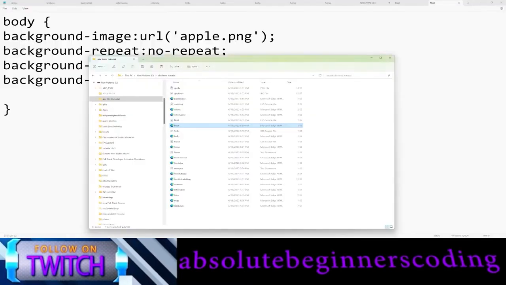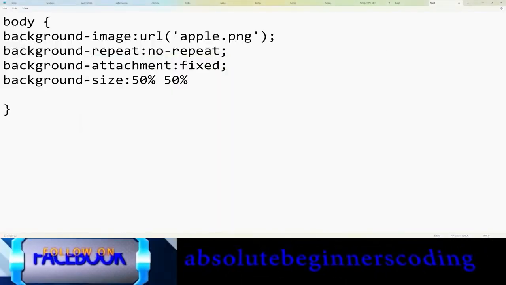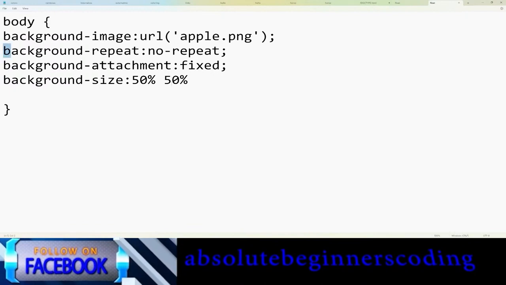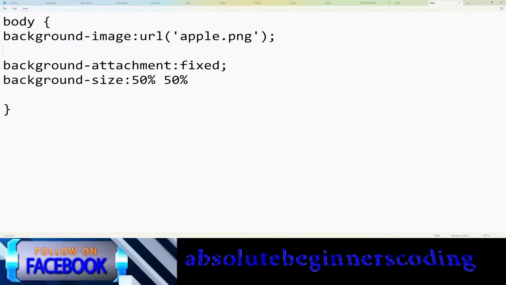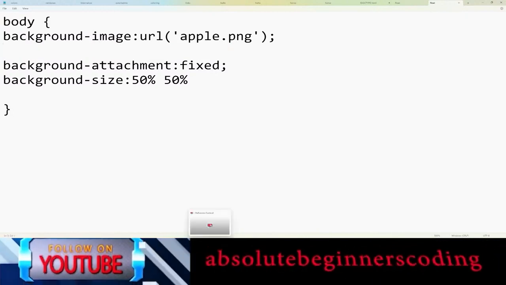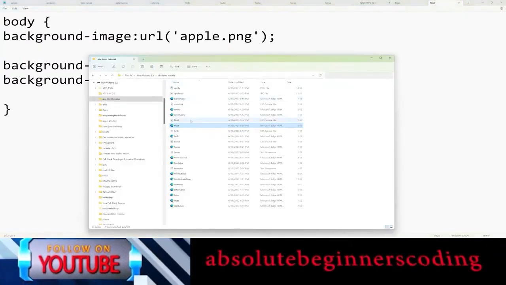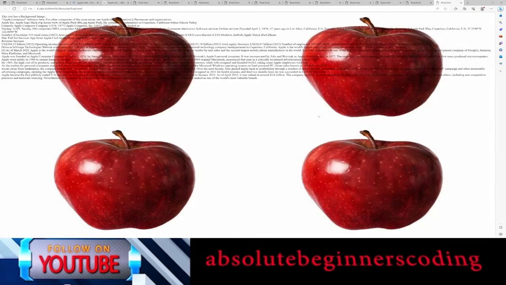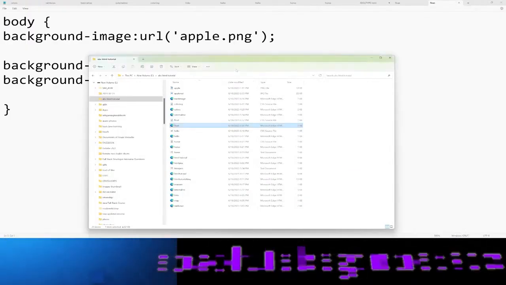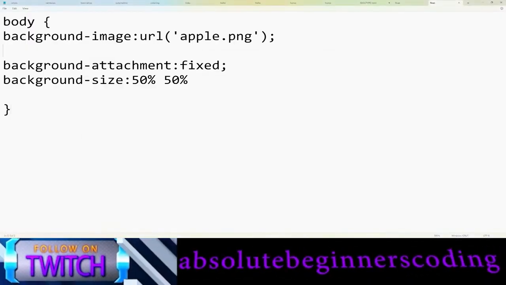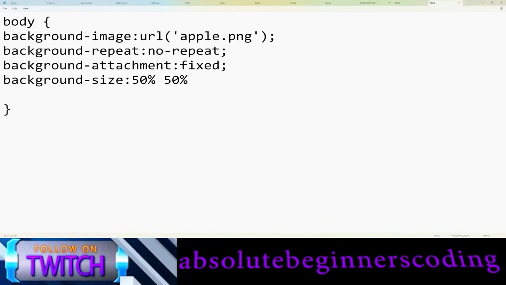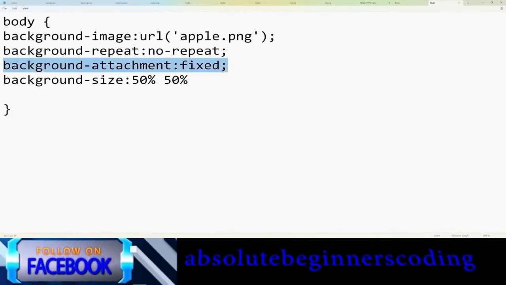And I have also turned on no repeat. So if I take this out, then it will repeat. Now you can see the apple will be repeating again and again. So you can see like 4 apples right now. I'm keeping on no repeat. So if I take the attachment fix, what happens?